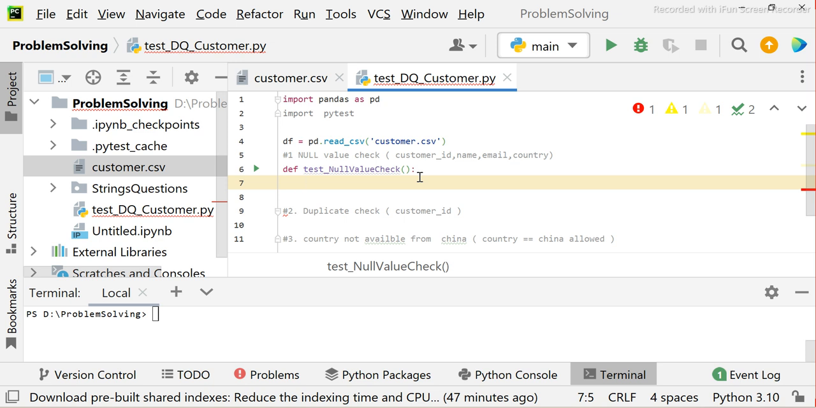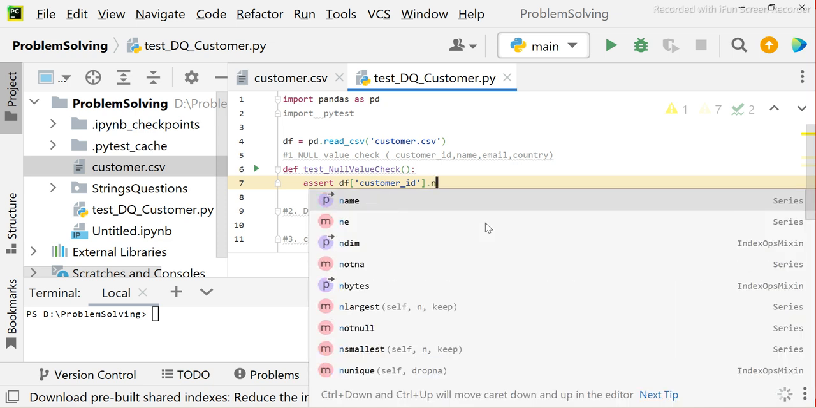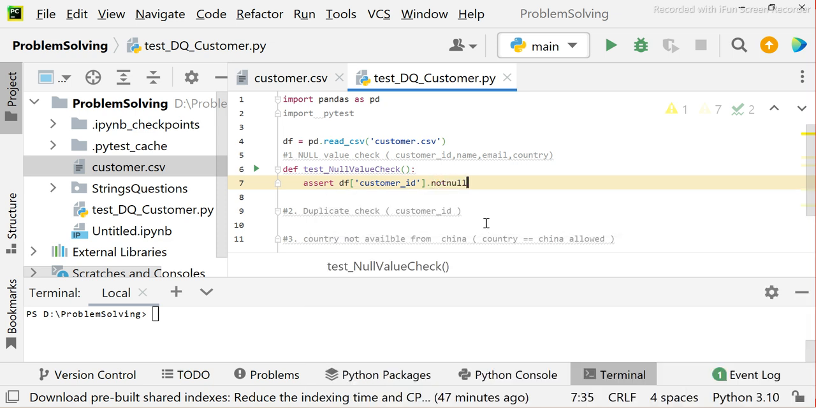I will run multiple assertions, separate test cases on each of these columns. So can I say assert df customer_id, I'm saying the customer_id is not null. This is the function notnull, and for all of them. I'll show you. If there is no null in this customer, then this will give you true. This is what it is going to return.